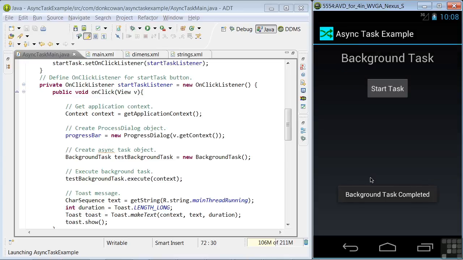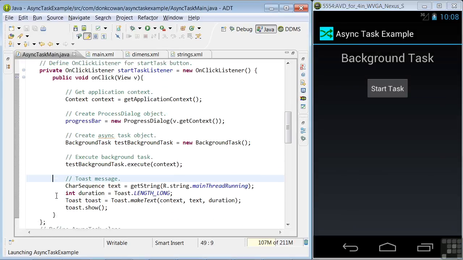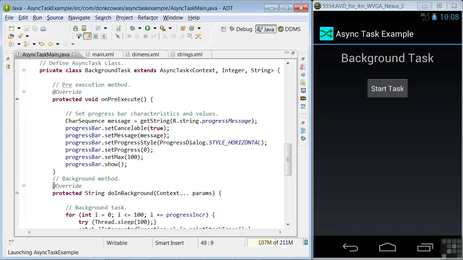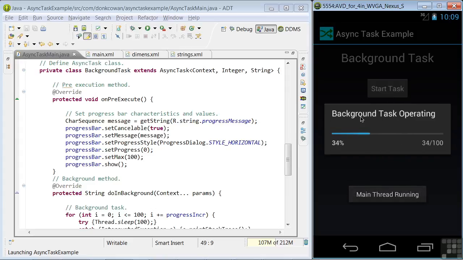Now on to looking at our background task class and methods. The first method overrides the onPreExecute method. Here we set the progress bar in the display. We set it as cancelable, set the message content, set the style as horizontal, set the initial progress at 0, the maximum progress at 100, and finally cause it to show in the display. I'll run the app again to show you we set up the initial values of this display here.